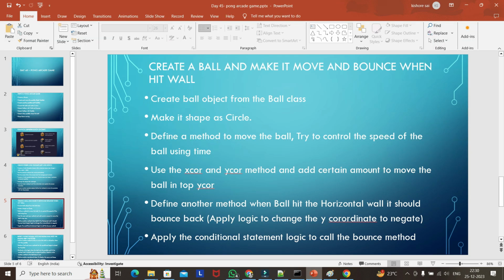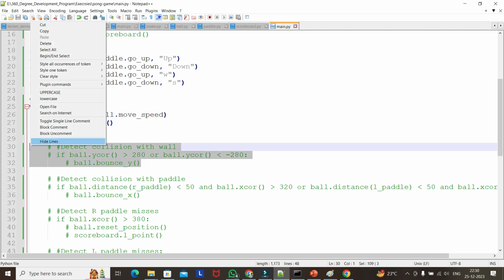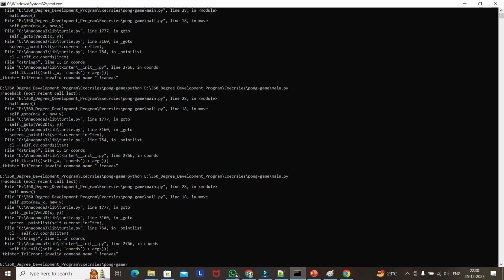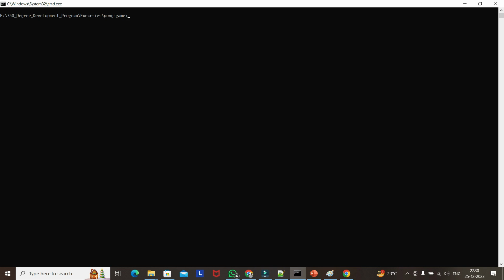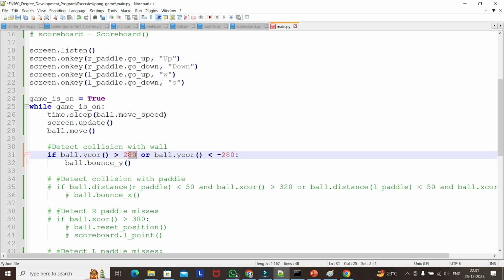Now what we need to do is detect collision with the wall. How will we be doing it? We are detecting with the horizontal wall. If we take this as an example, the horizontal wall is on the y-axis, like 0 comma 300 and 0 comma minus 300. But I have given 280 instead of 300, because the ball is 20 pixels, so we are trying 280 pixels. Whenever the circumference of the ball just touches, it has touched the wall, so that it is very clear. Otherwise, if you give 300 pixels, half of the ball will be covered.